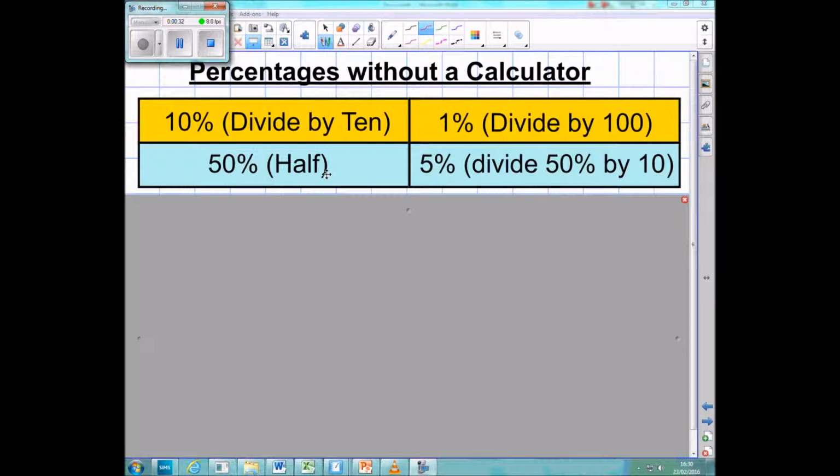If you need practice dividing by 10, 100 or halving, then hopefully there's a link that has just appeared that will take you to a video to help you to do this.